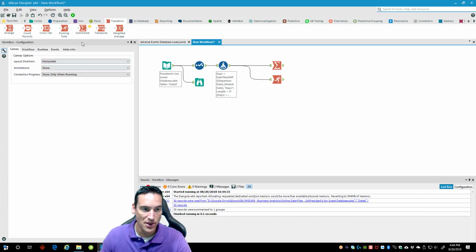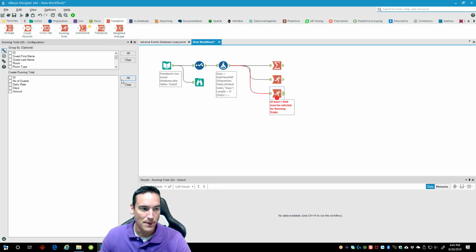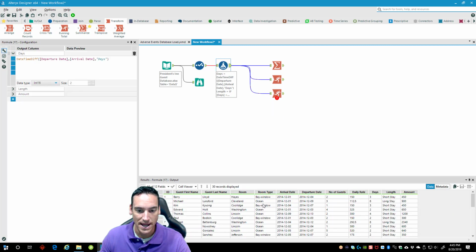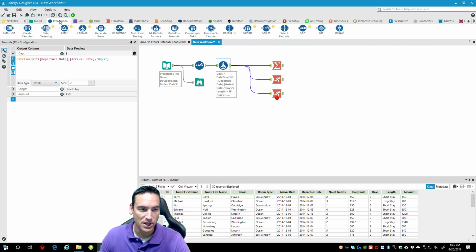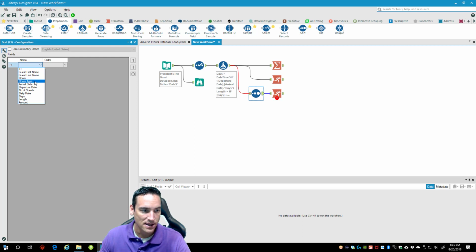Now I'm going to show you another running total, but this time when we add the running total in, we're going to create it based on the room type. So what I want to do is I want to see for each room type, the bay window, the ocean, I think there's a side room. I want to sort those and then have the running total based on that particular group. So we're going to go back to preparation and we're going to drop in a sort here. And then we're going to take the sort and say I want to first sort by the room type.